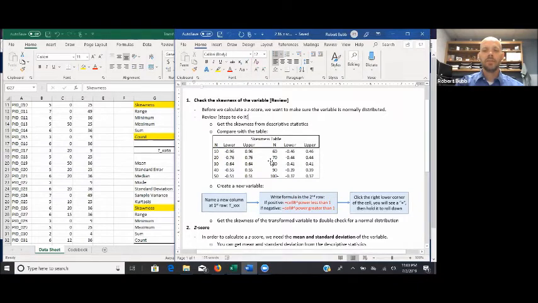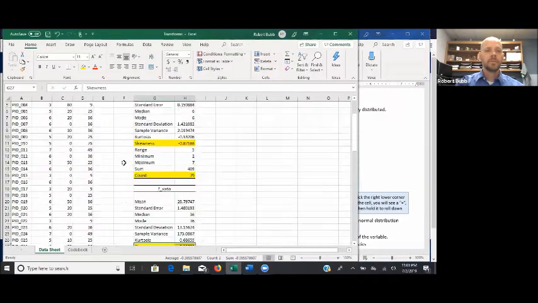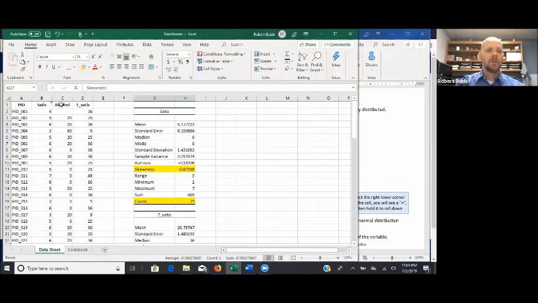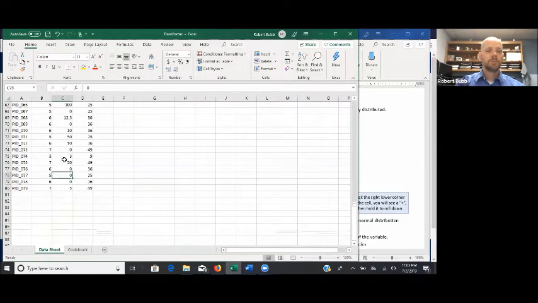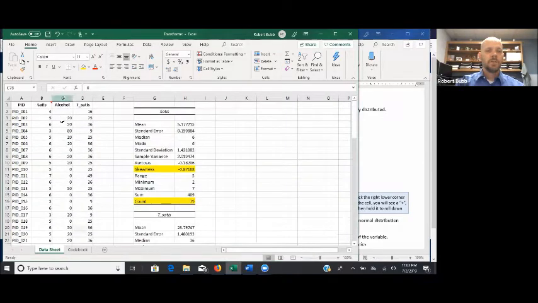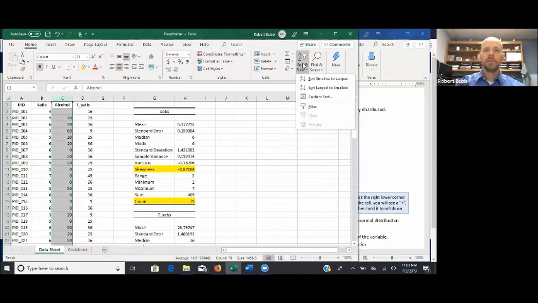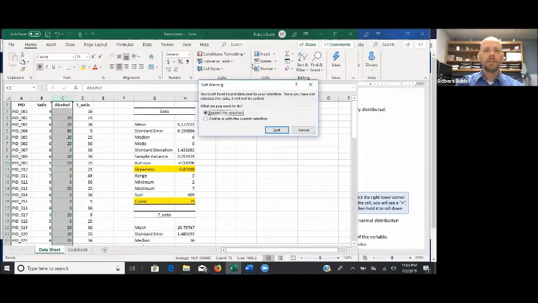Let's take a look at that other variable. So here we have alcohol. Now remember, we have some blank cells here, so we need to push those cells down to the bottom. To do that, remember, we're just going to highlight the column. We're going to go to our sort and filter button, and we're going to click either sort smallest to largest or largest to smallest. It doesn't matter. I like to do smallest to largest. Make sure you expand your selection, and I'm going to click sort.